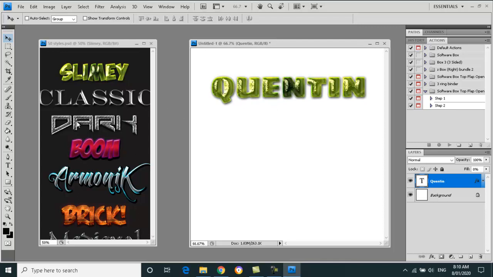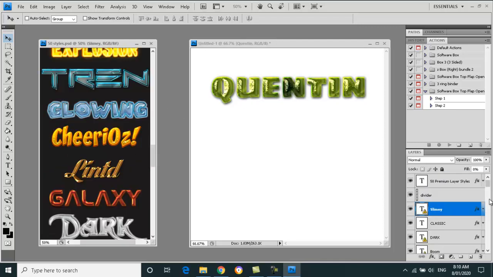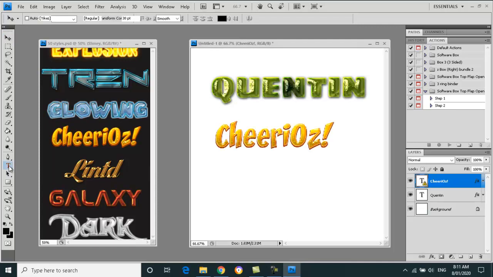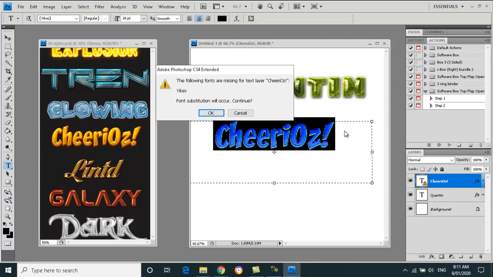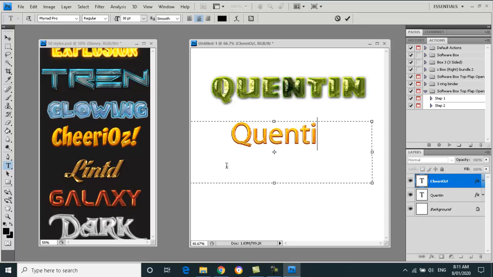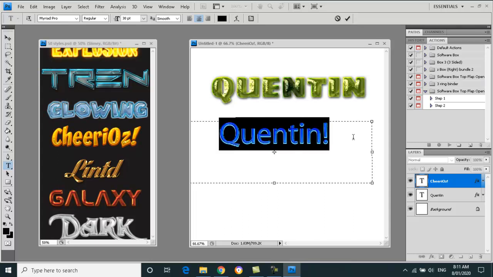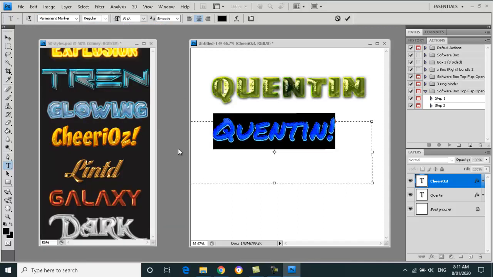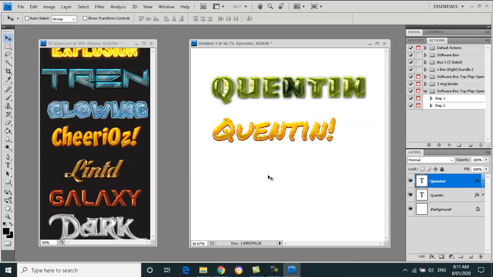Let's try another one quickly. Let's try this one, Cheerios. We go down and find Cheerios, which is here. I click on it to make sure it's the right one. That's right. We click on the eye to turn them on and off. I'll drag it onto here, use my text tool, and replace. Obviously you can find a whole bunch of fonts to use with this, and then we can try it with all sorts of different effects as well.